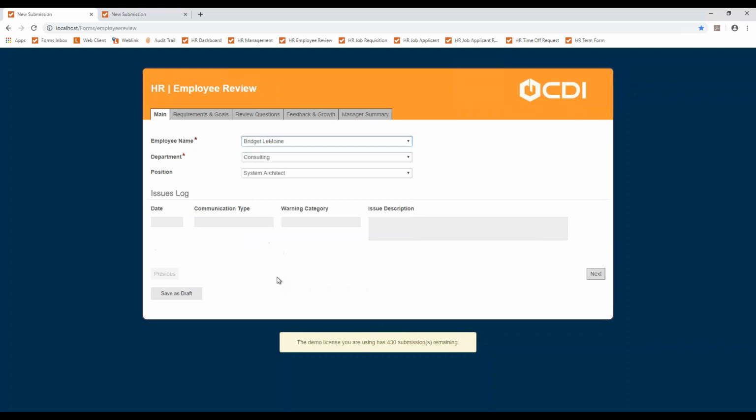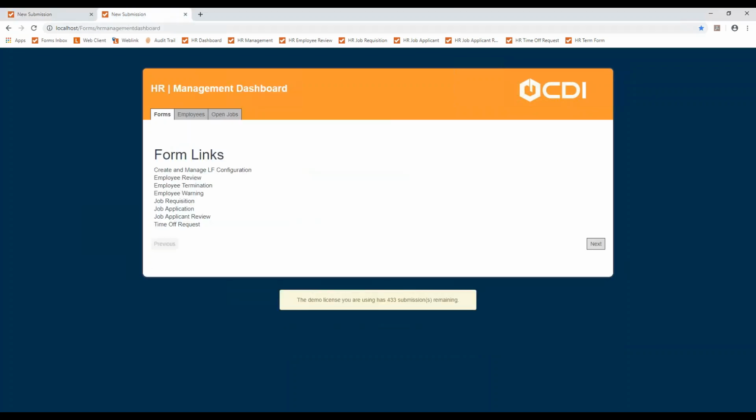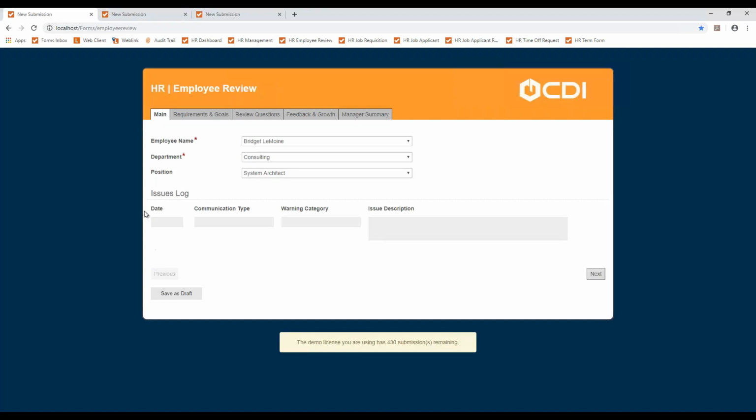But once an employee is hired, you can also go ahead and review them. So here, I'm going to select Bridget. It looks like no issues were logged, so if Bridget had received a warning, let's actually start there. So I'm going to go to my HR management dashboard and issue a warning for Bridget first. If I go back to the review form, there's no issues notated right here.